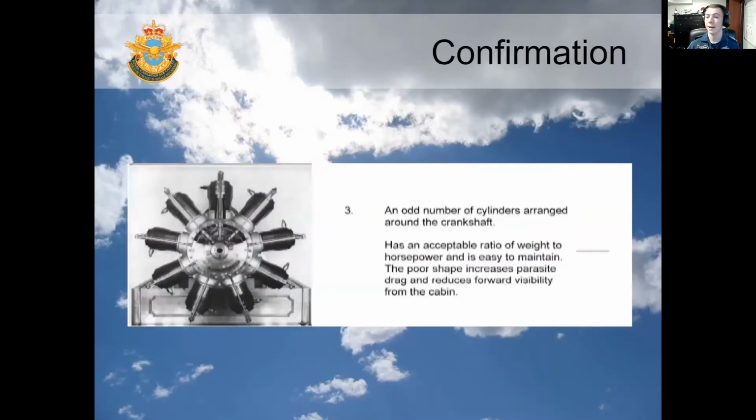And radial. You'll notice the nice thing about these engine types is that they're all very self-explanatory. None of them are trying to trick you with what they should be or what they are.